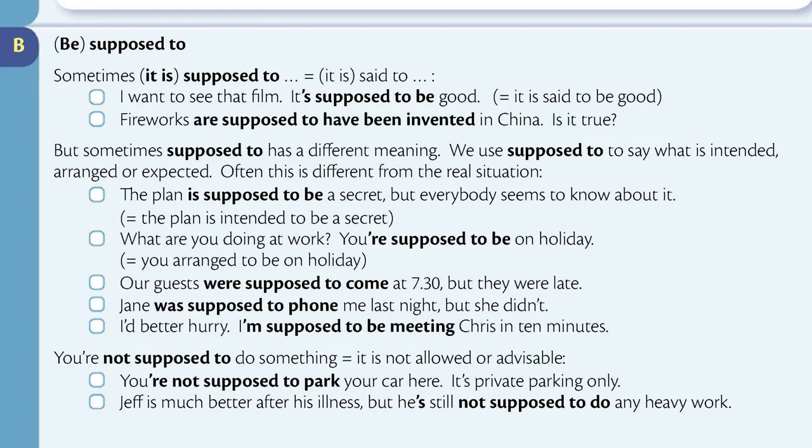Section B. Be supposed to. Sometimes it is supposed to means it is said to. I want to see that film. It's supposed to be good. Fireworks are supposed to have been invented in China. Is it true? But sometimes supposed to has a different meaning.